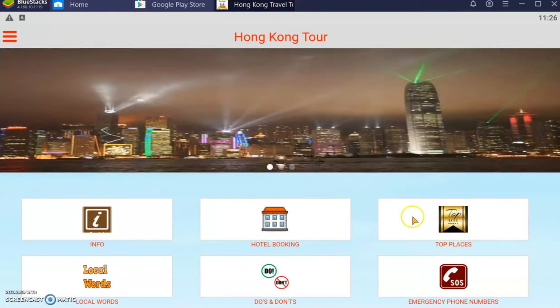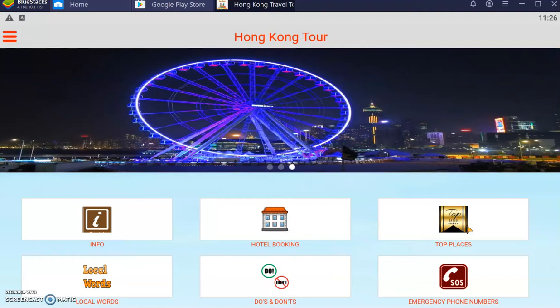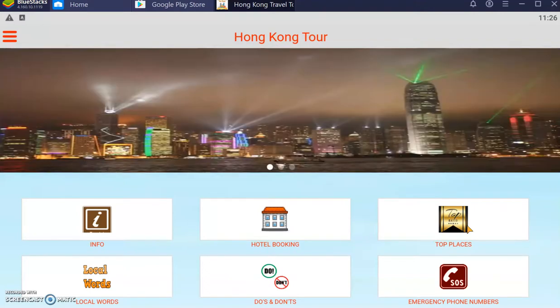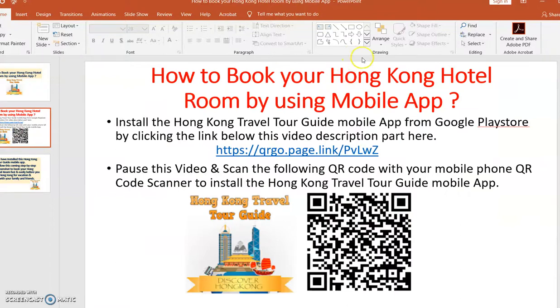By tapping this top places icon here, you can explore the attraction places that tourists like to visit when they travel to Hong Kong for a holiday. To recap, where can you download and install this Hong Kong Hotel Travel Tour Guide mobile app? You can click on the link below in the video description, or you can use your smartphone's QR code scanner to scan the QR code and install the Hong Kong Travel Tour Guide mobile app to book your hotel easily and fast.